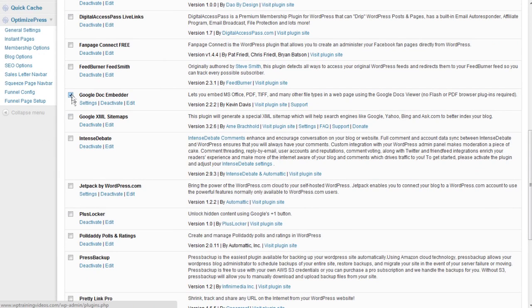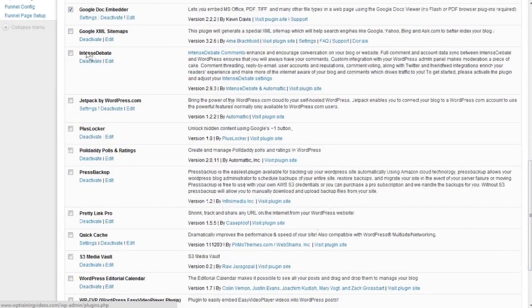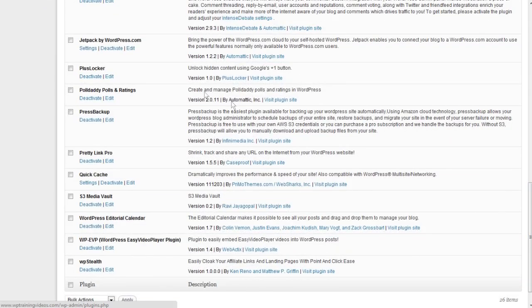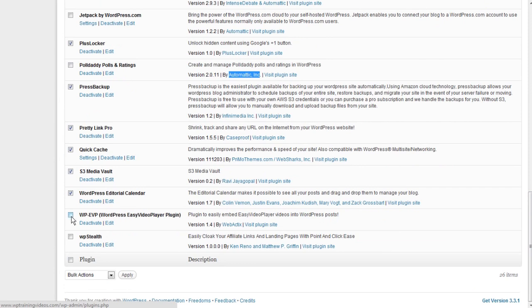The Dock Embedder, I'm going to take that down for a little bit. Sitemaps, I'm going to keep up. Intense Debate manages our comments, so I'm going to keep that going. Jetpack is a WordPress item, so I know that that's going to work. Let's see, we'll take out PlusLocker for a little bit. Poll Daddy is also from WordPress or Automattic. You can see that here, so I know that that's going to be functioning just fine. I'm going to take down Press Backup for now, and I'm also going to take out our cache. And that should be about it.